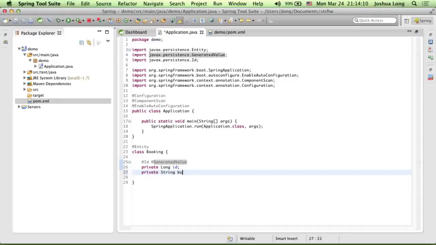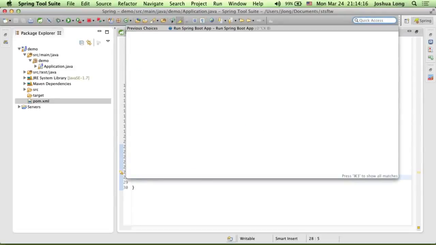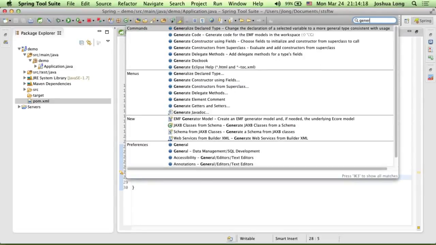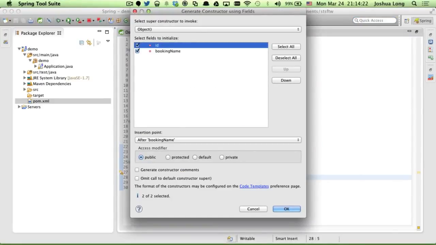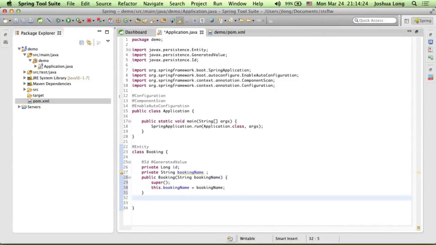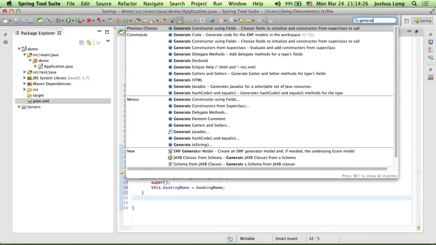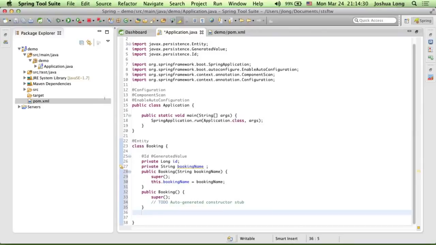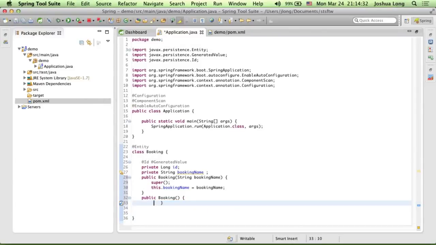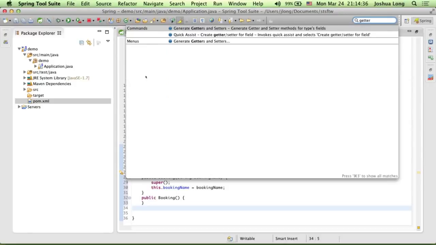And then from here, I'm going to use the quick access support, the really, really smart quick access support, to generate some stuff for me. So generate constructor, please. I don't want the ID in my constructor, but a regular one would be fine. I want to generate a constructor from superclass. That's fine, because you need a no argument constructor for JPA, of course, like so. And then I need getters. Select getters. Okay, voila.